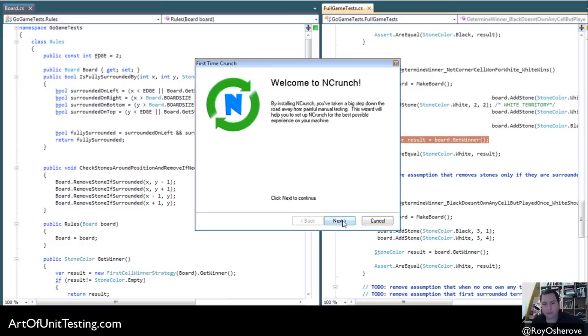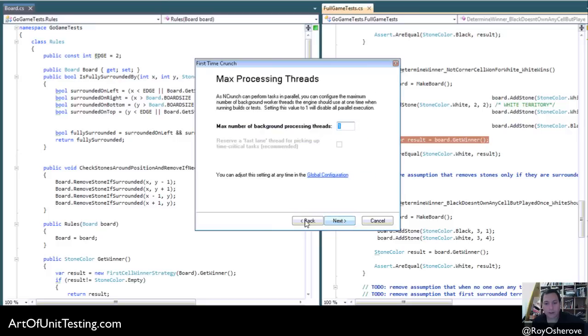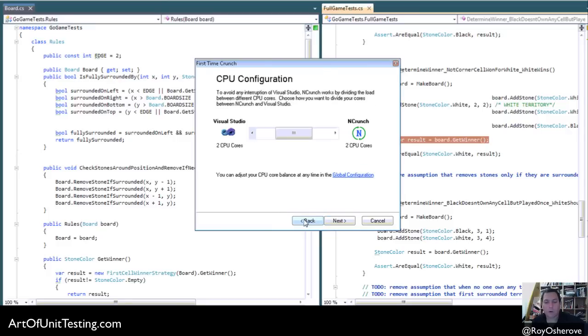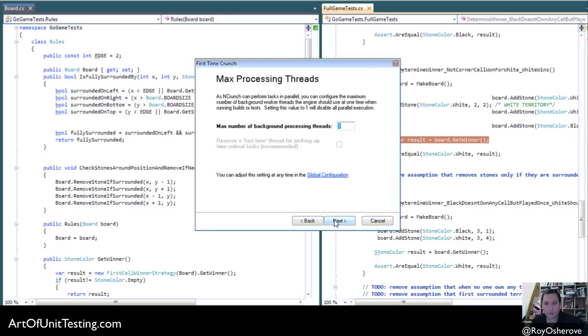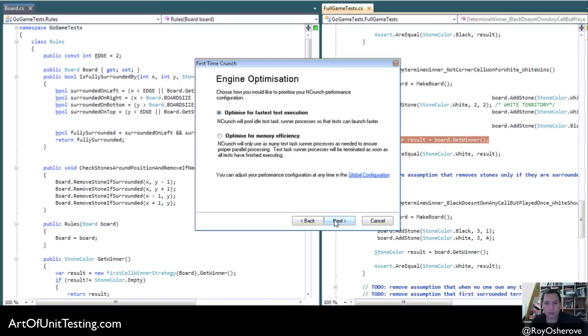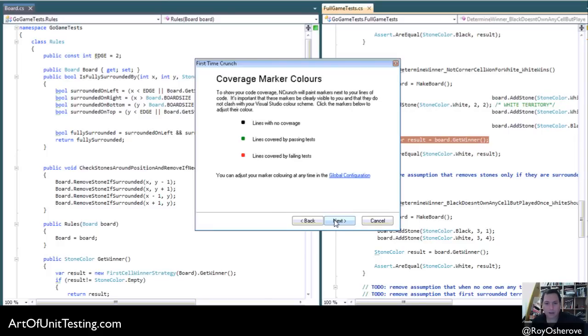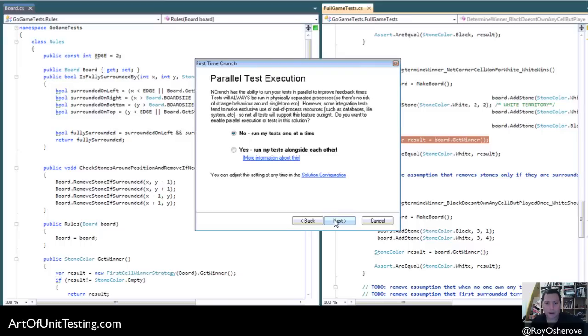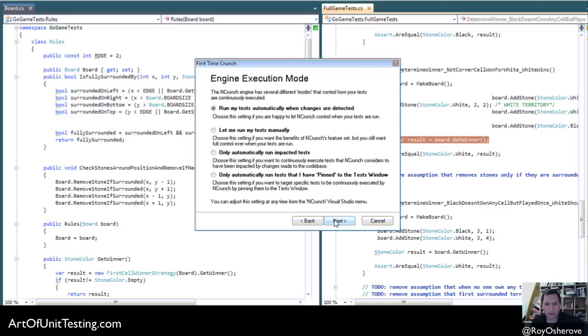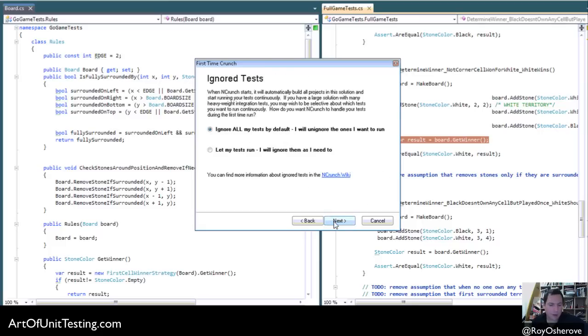Now, I tried nCrunch a bit on my machine. It's a pretty cool thing, but this dialogue, when you try to enable it, is just horrible for newbies. So this is how many cores it should use, max number of background processing threads, optimize for fast test execution, run tests in parallel or no, for us no, and again, engine execution mode: automatically when changes are detected. You see how many questions now? Ignore tests, ignore all my tests by default. No, I want to run all of them for now.